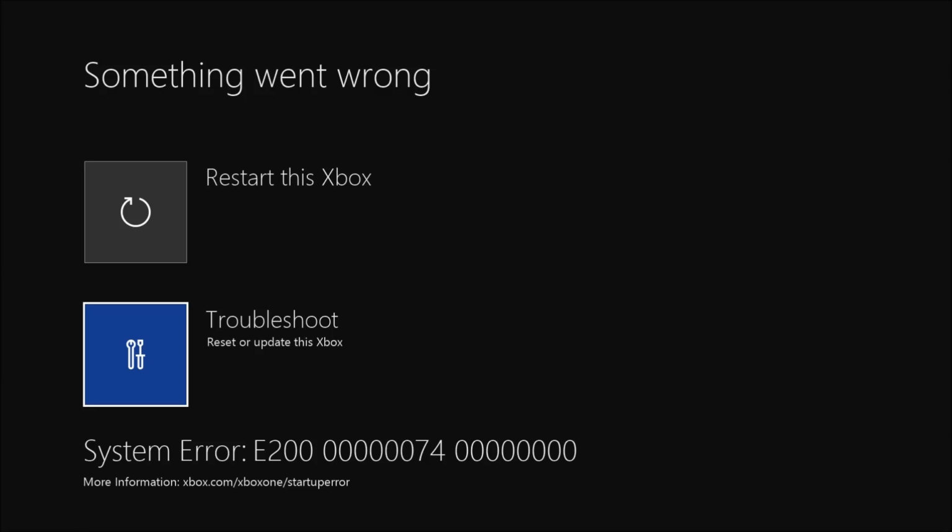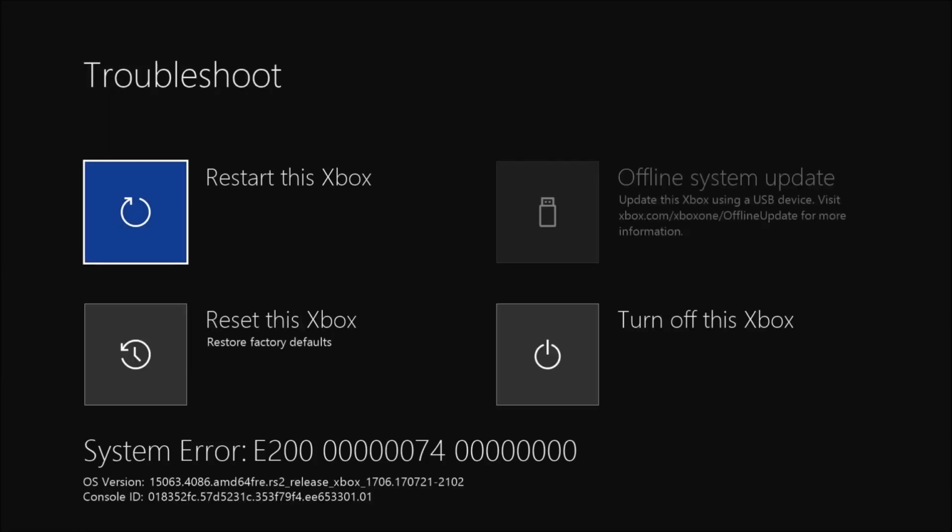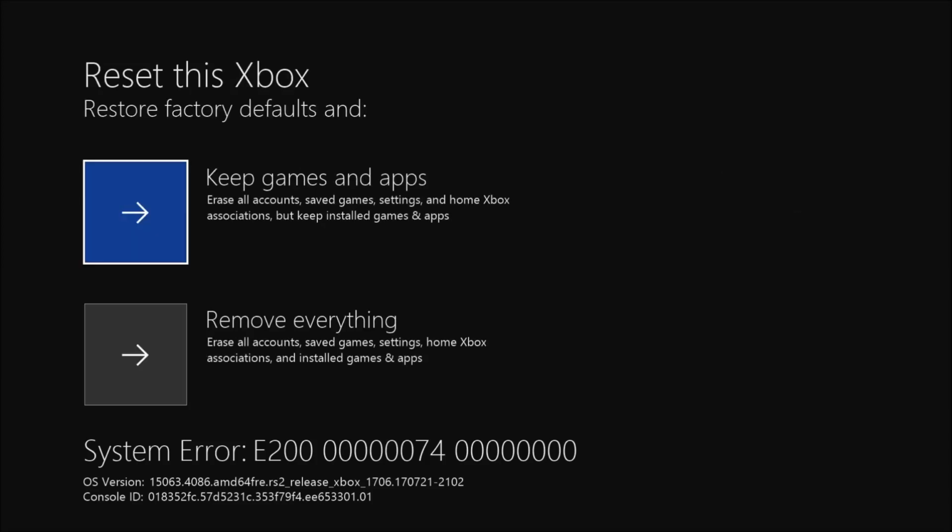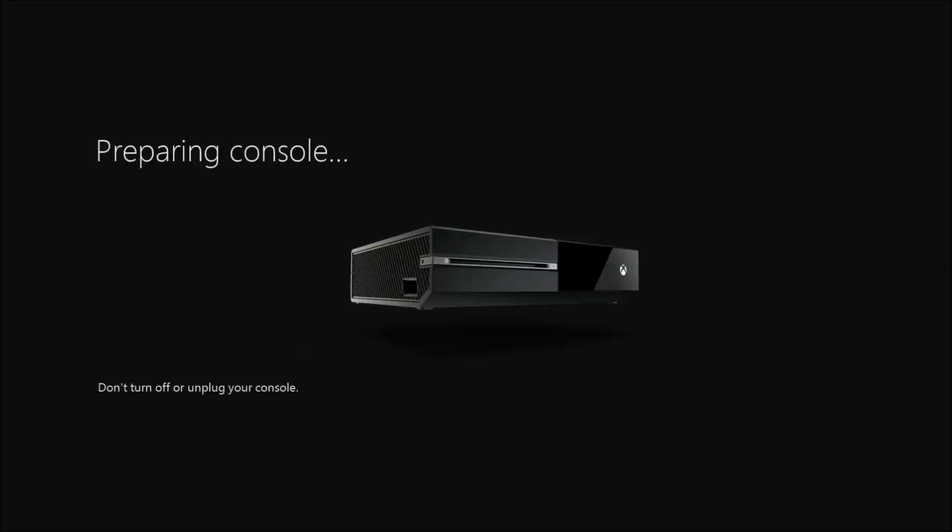But, basically, I got the error 200 message, and we're gonna try to fix it. So, we're just gonna go reset this Xbox, keep games and apps, see what it does. For my Xbox One.